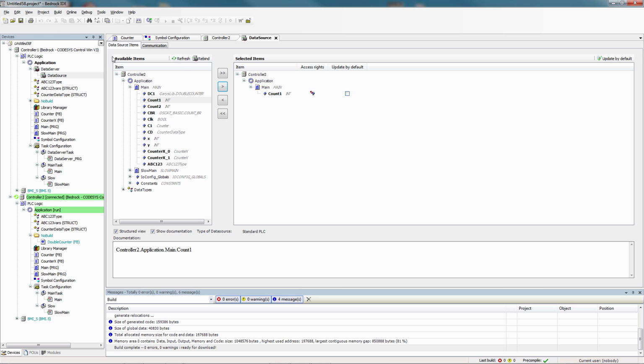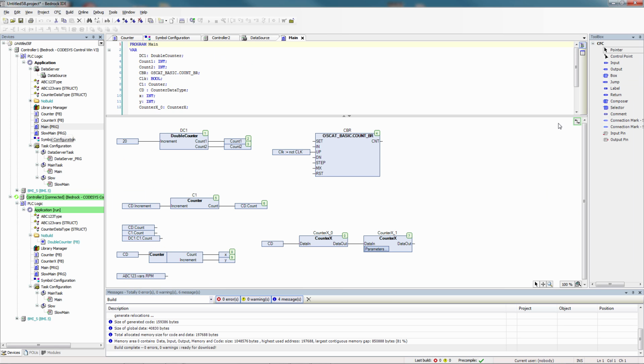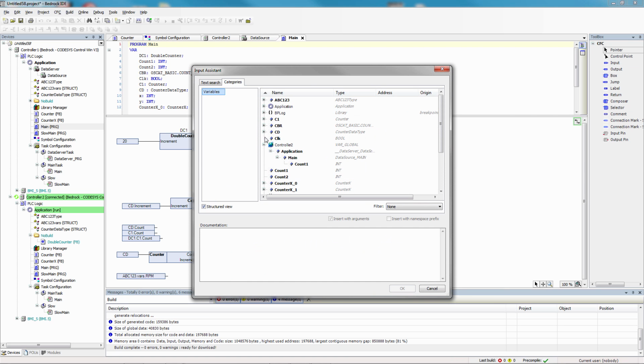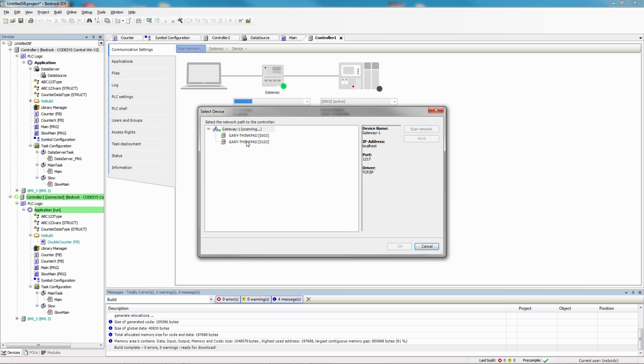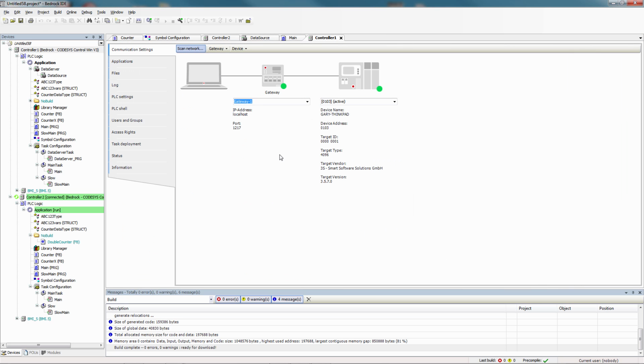So we've got this selected now, and I can go back to my main, and if I browse now, I have a new category here called controller 2. I can select count 1 from controller 2. It gives it a full path name. Now I can go online. I have to come in here and scan for devices, and I'm going to assign this one to the second controller, and we'll get it kicked off and running.